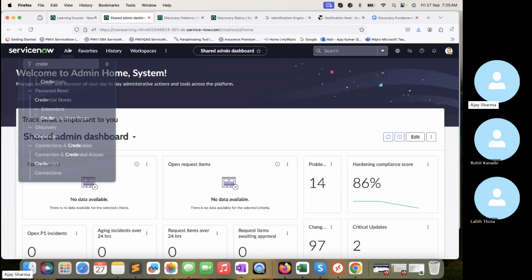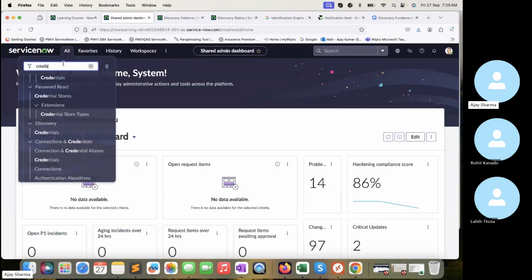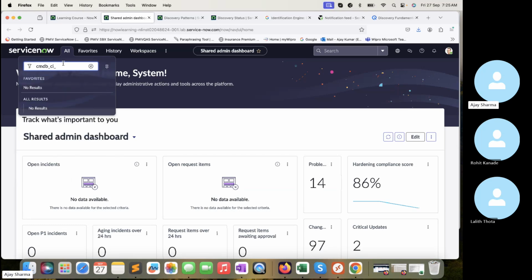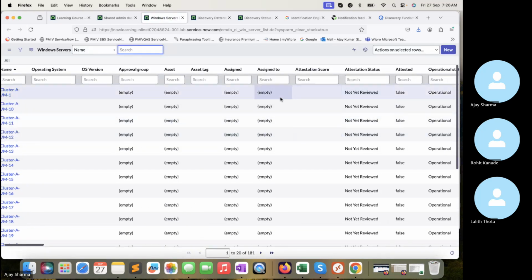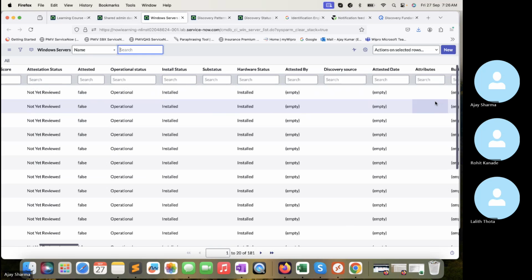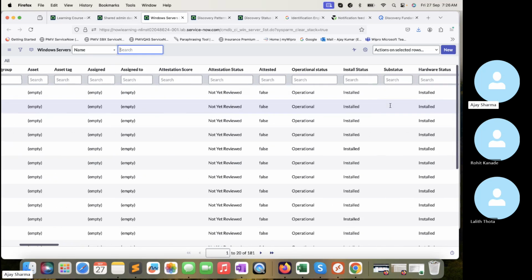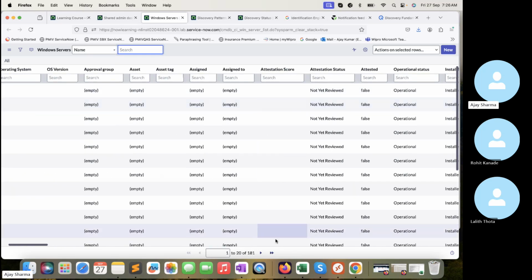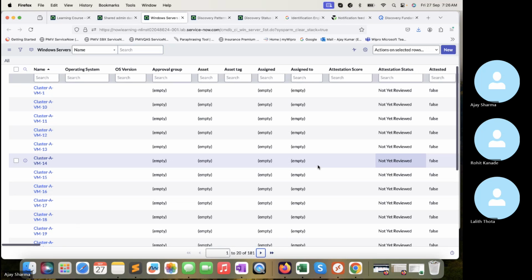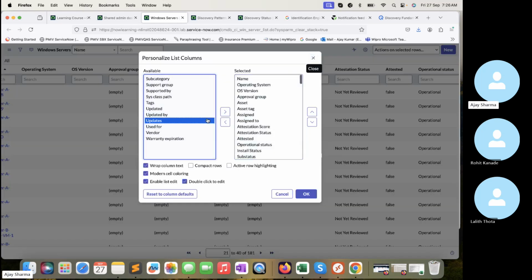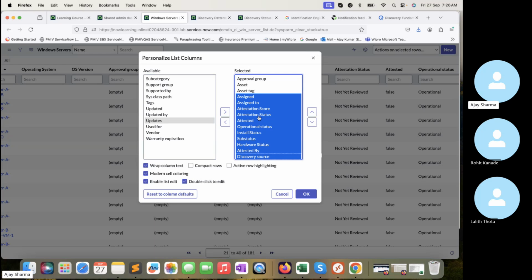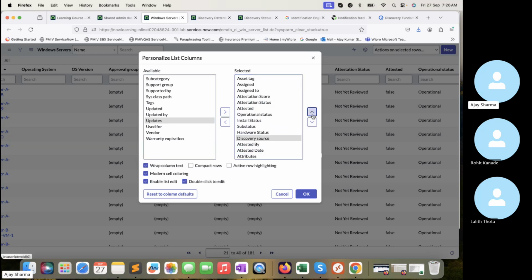So let's do one thing first of all. cmdb_ci_win_server.list. Let me filter out. Where is that discovery source? Okay, no, it's not there. I just added it yesterday. Okay, let me add one more time. Oh, it's here only.